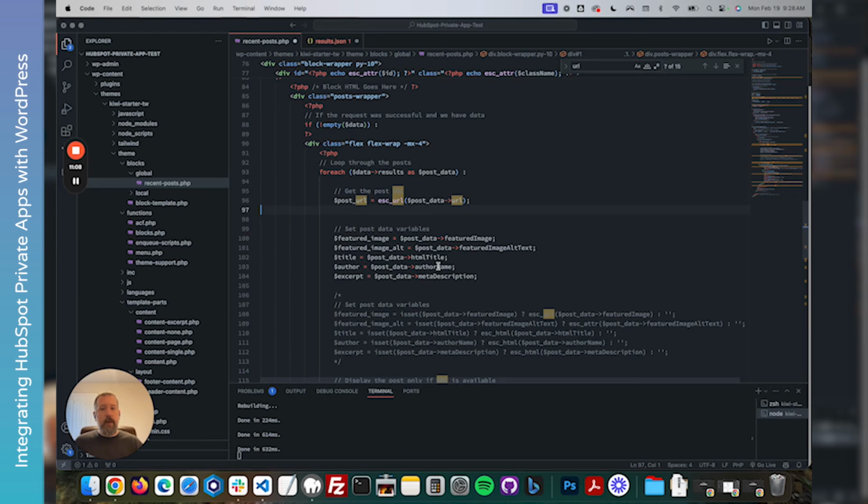So the next thing we would do is show the featured image. We're going to show the title of the blog post, the author of the blog post, and then we're going to show the excerpt.